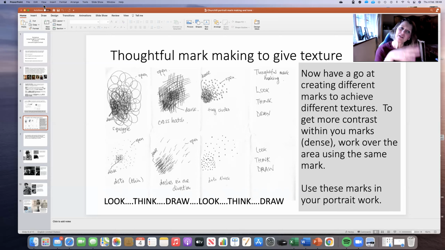Now, this gives you a lovely, soft, interesting mark, but the tighter and more dense you get, the darker and more moody it becomes, and you get that contrast from the very open here, through to the dense and dark.